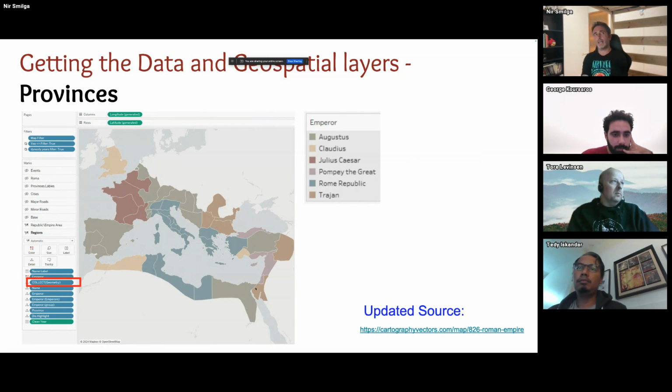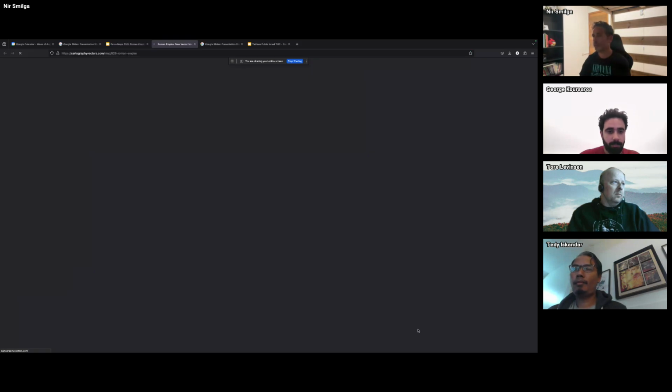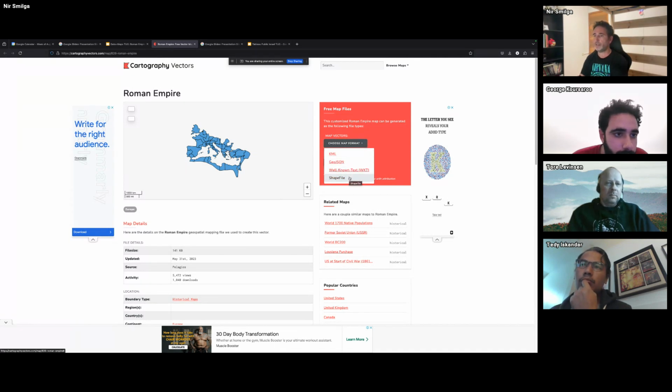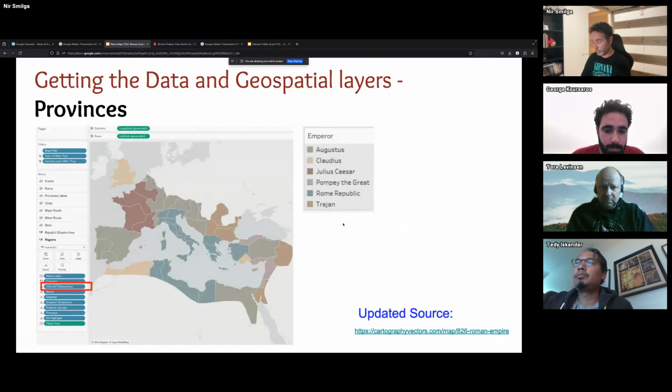By the way, the viz on Tableau Public has a source that unfortunately does not work, so there is an updated source here. I'll share the presentation in the end, so you can have it as well. But you can download it as a GeoJSON or shapefile, and then put it on Tableau. If we have time, we'll make it a live demo of how you download it and how you create it. We'll download that, and we'll download the roads, and we'll create the intersection between them. If we have time, we'll do that. But if you want to try it yourself, you can do it with this link.